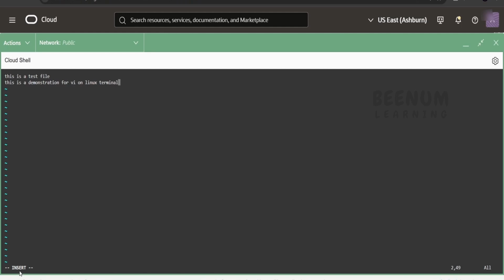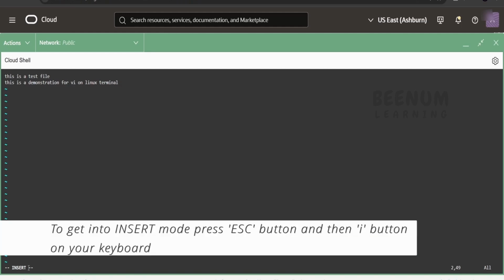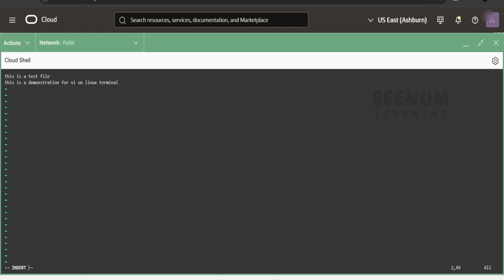If you are not seeing insert, and instead you are seeing visual, you have to press the escape button on your keyboard. Then you have to press the I button. So the step is press escape, then I button, then you will see this insert mode. If you see insert mode, then only you will be able to edit. If it says visual, then you will only be able to view the file.